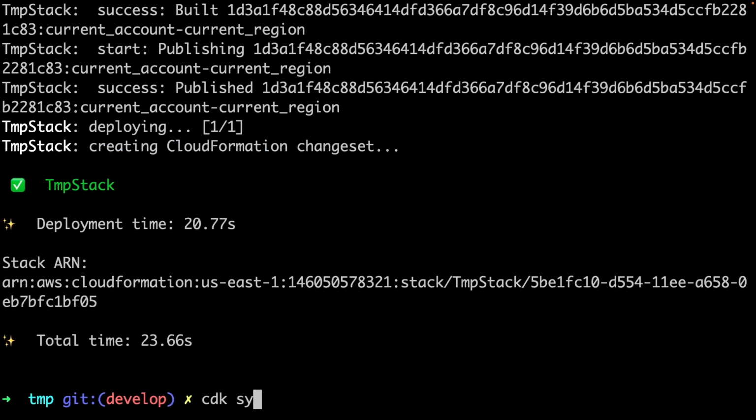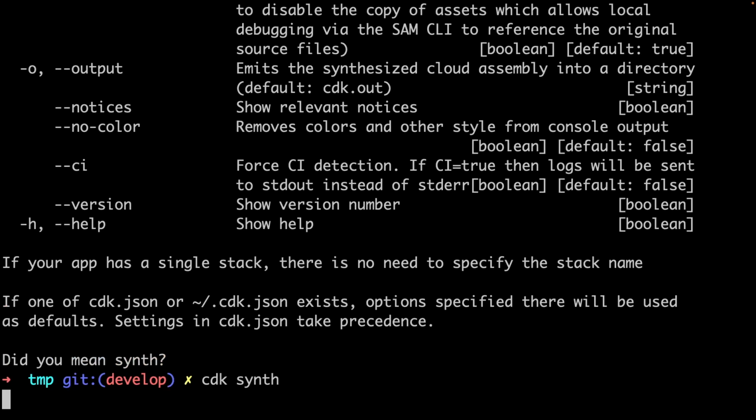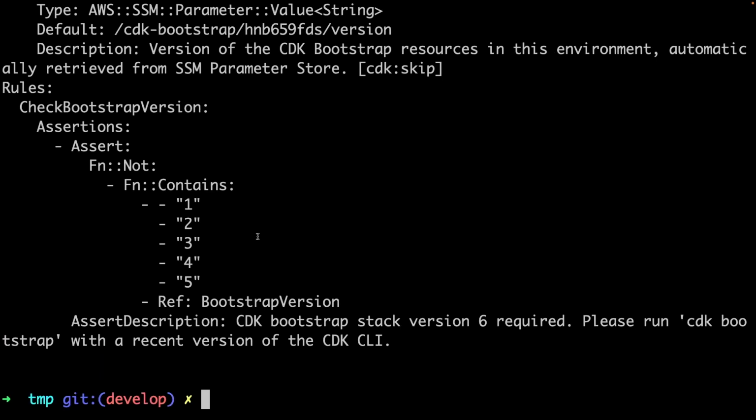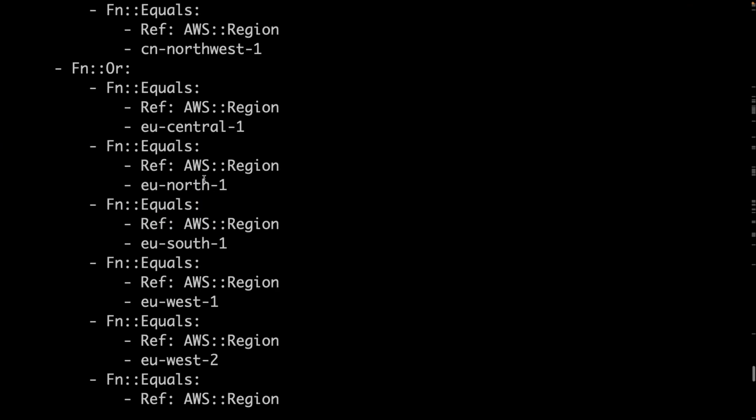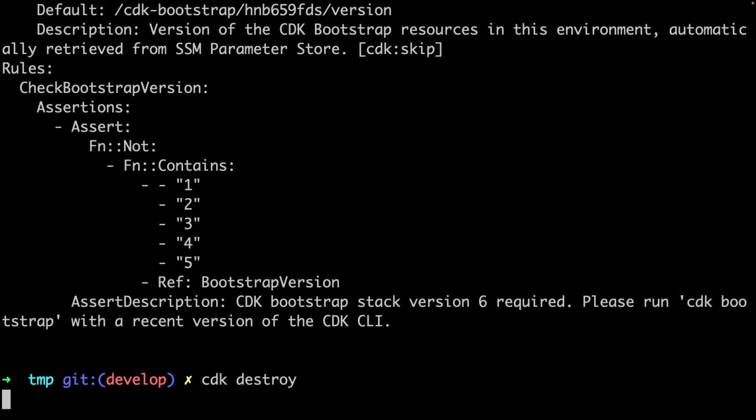The CDK synth command is to synthesize and check, okay, your CloudFormation stack is complete. It generates this CloudFormation template, and then you can do CDK destroy, because here we are just playing with things. CDK destroy will remove this stack.